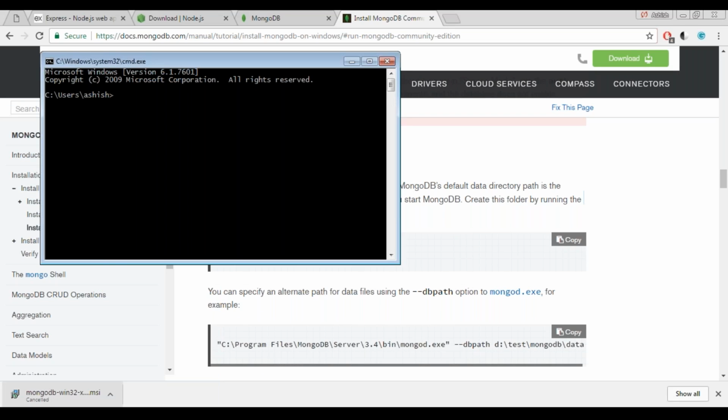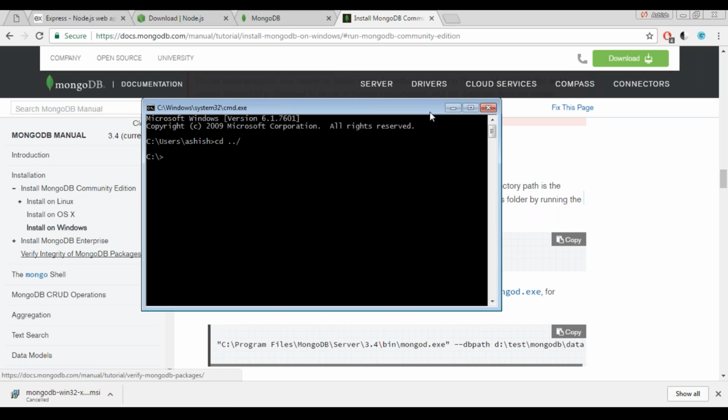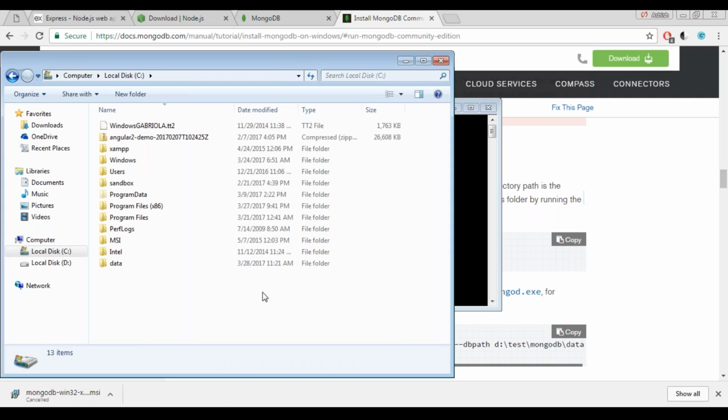We'll open the command prompt. Okay, let me delete the data folder because I had MongoDB already installed in my system. So I'm going to delete it.